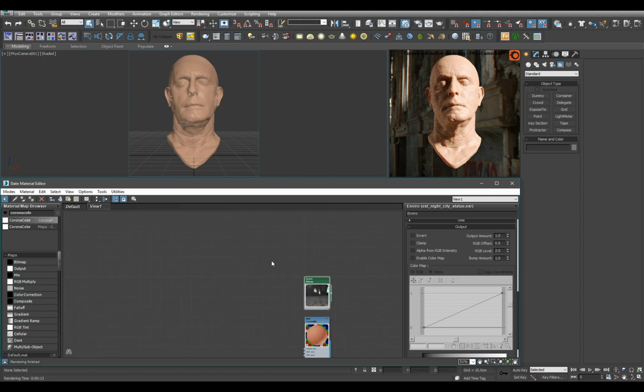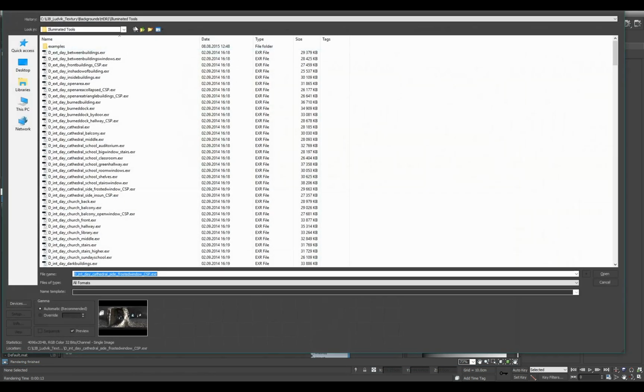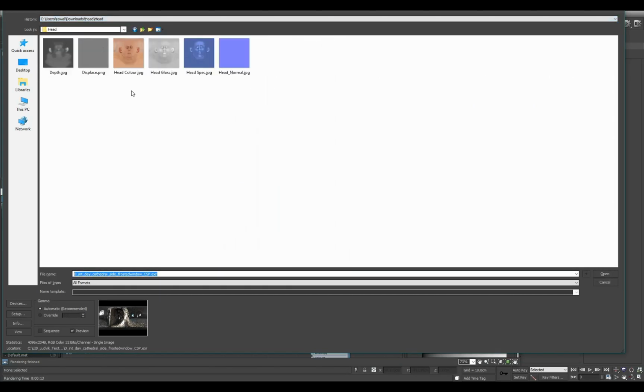Okay, so when we got the scan from 1024, it came with a bunch of maps. There's depth, which is very useful. Displace, we won't be using that. Head color, diffuse, gloss, which is glossiness, spec, which is specular, reflection in our case, and normal map.